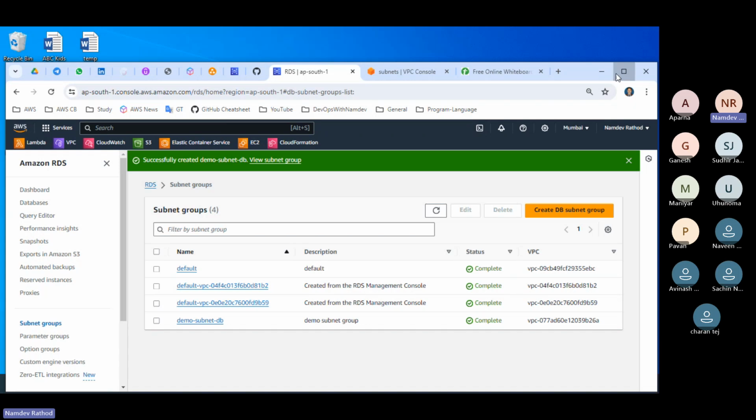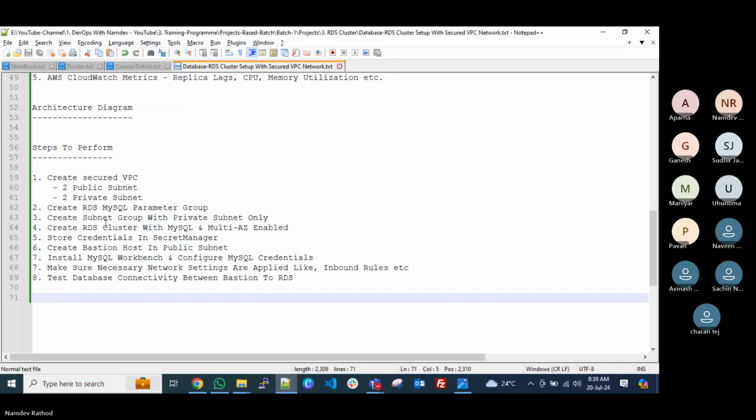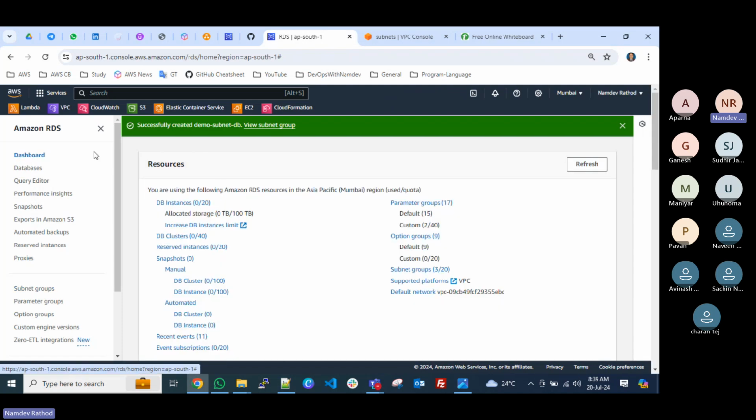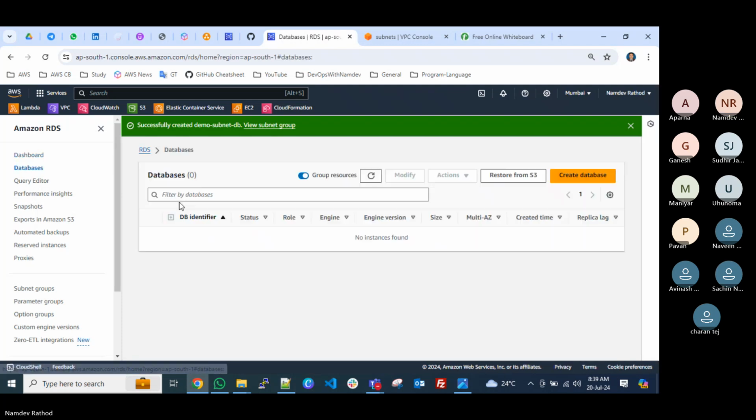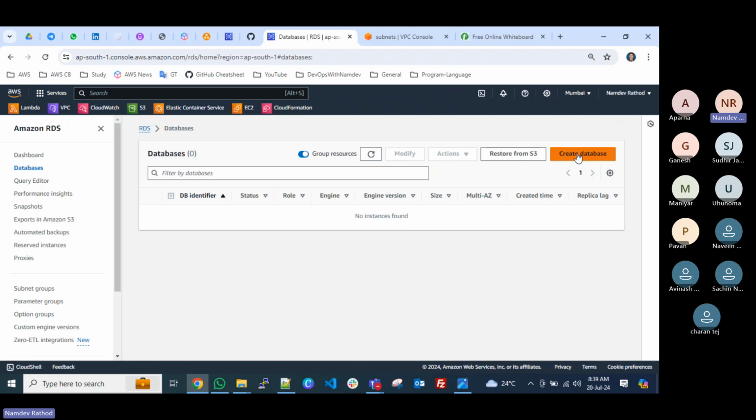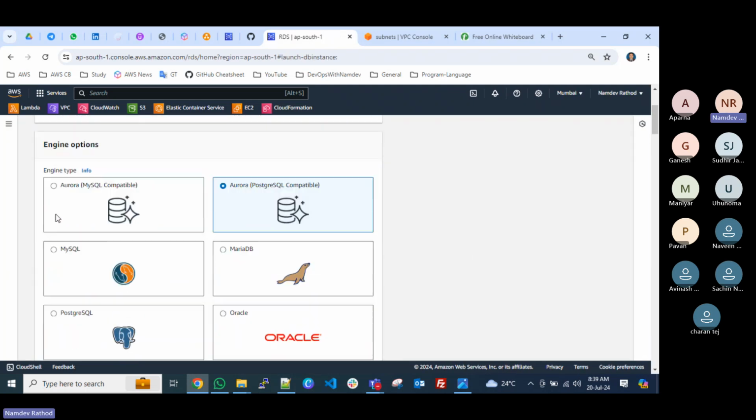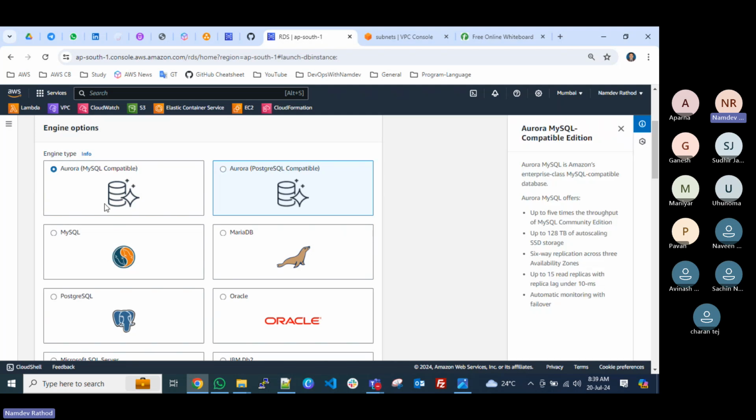So what's next? What is the next step? We have created this parameter group and subnet group. Now let's implement this RDS cluster. So next step is go to your dashboard. Here you will see how many instances you are already using. There is none, so we can just simply create it. Create database. Select the engine type, as we have decided, Aurora MySQL. Okay.